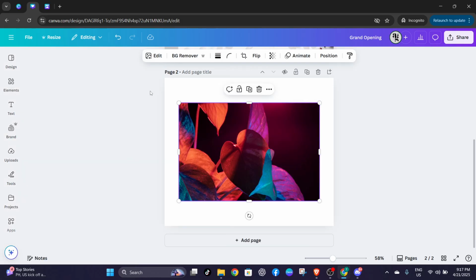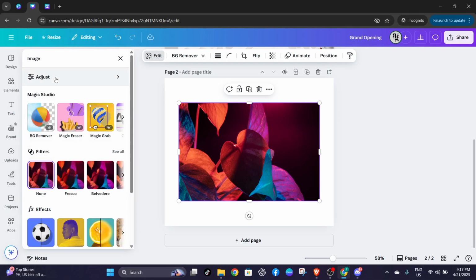Within the Magic Studio, you'll find a variety of AI-powered apps designed to enhance your creative process. One standout feature is Magic Media, which lets you generate impressive images and videos based on your text prompts. Additionally, Magic Write is there to assist with text generation whenever you need a spark of inspiration for your content.